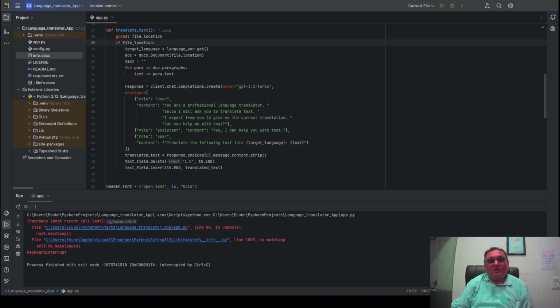Welcome to the demo of our language translator app. This also uses OpenAI's model. This time it is using GPT 3.5 Turbo. It is the most cost effective model, so for the demo purpose I am using that.